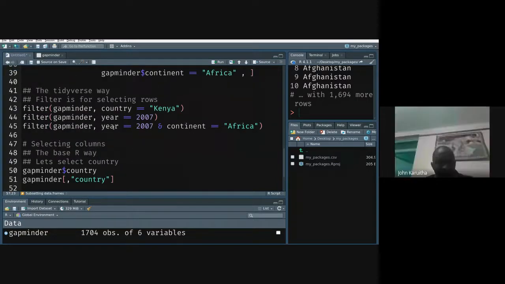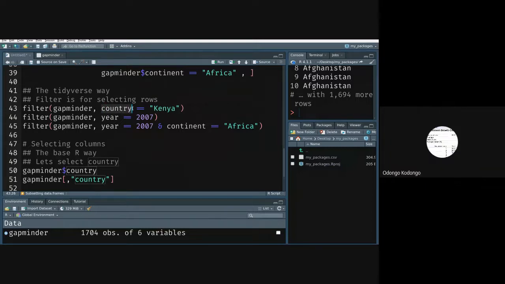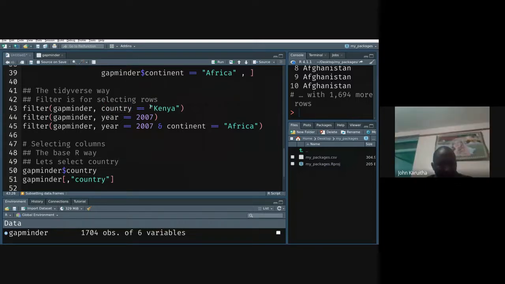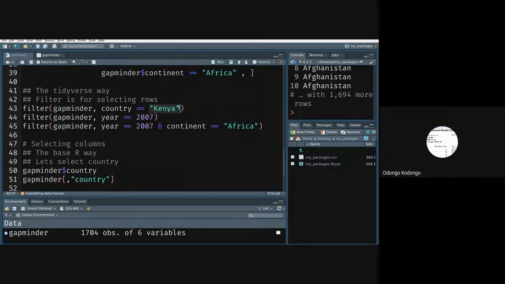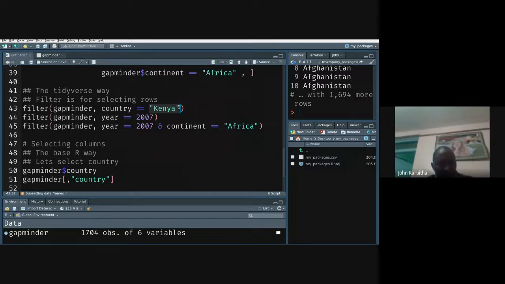But when you are filtering, it is a bit different. You see, country is still not in quotation marks. But when you are specifying which country, because this is something that is inside the column, you have to put it in quotation marks. That is something that is inside those columns, so you need to put it in quotation marks. But the column variables don't need quotations.